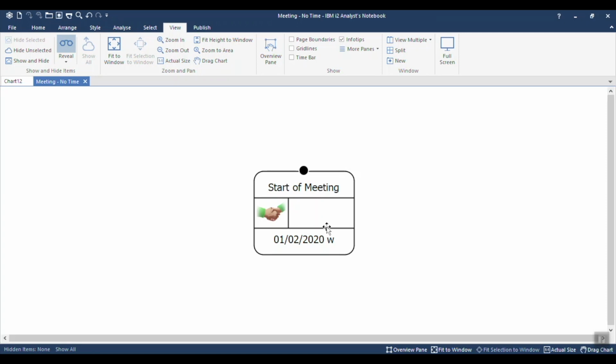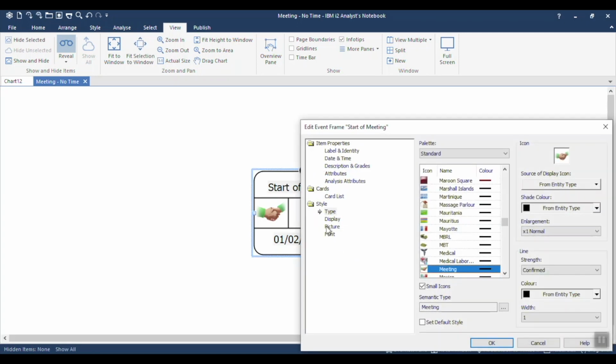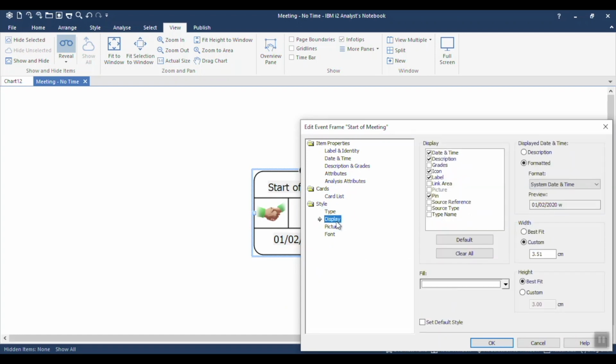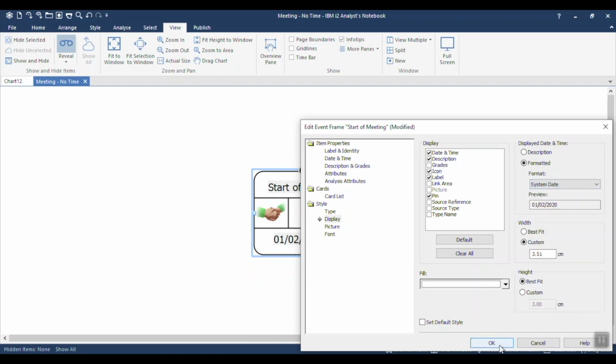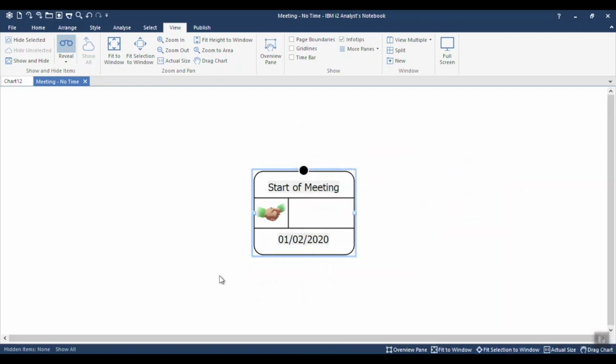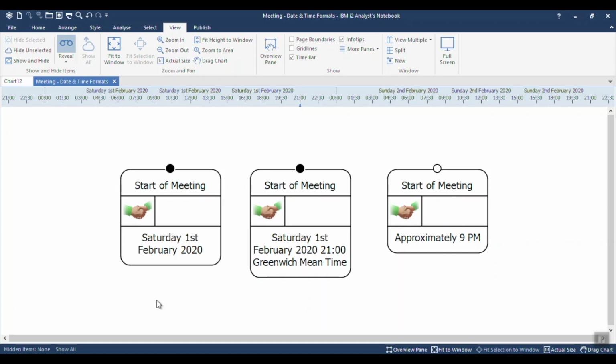Go to the item's properties, under Style and Display, you have the option to adjust the displayed date and time format. I'm going to change it from System Date and Time to System Date. There are plenty of options for different displays.